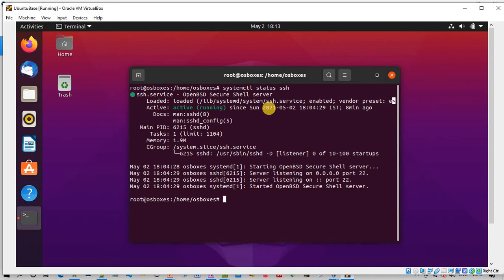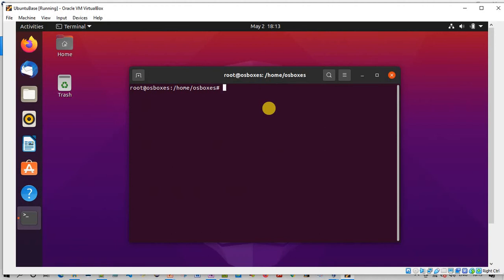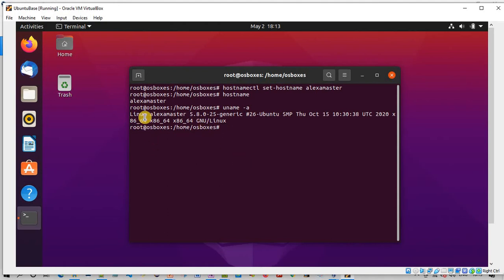Okay, so clear all. And if you want to change the hostname, you can do that. The command to change the hostname is hostnamectl set-hostname, and let's say this is my Alexa master. Now my hostname has been changed successfully. To verify, I can type hostname, and this gives me the new hostname, or I can use uname -a, which also gives me the latest hostname. So now the hostname is changed.